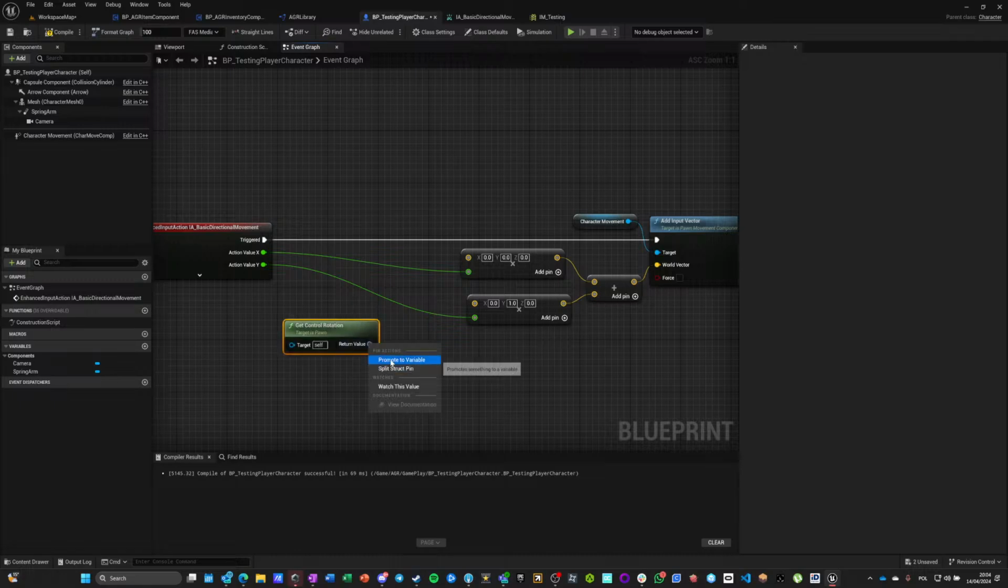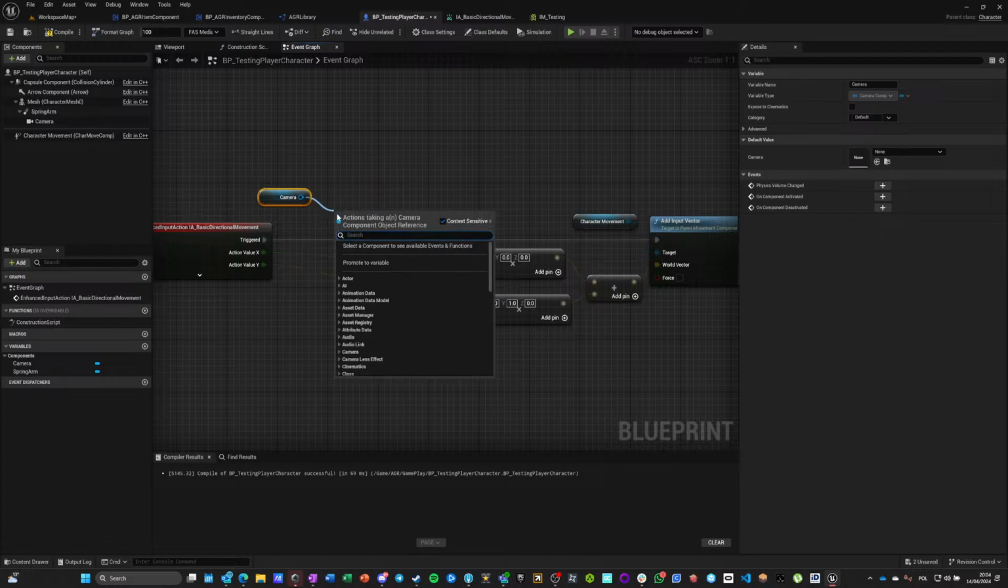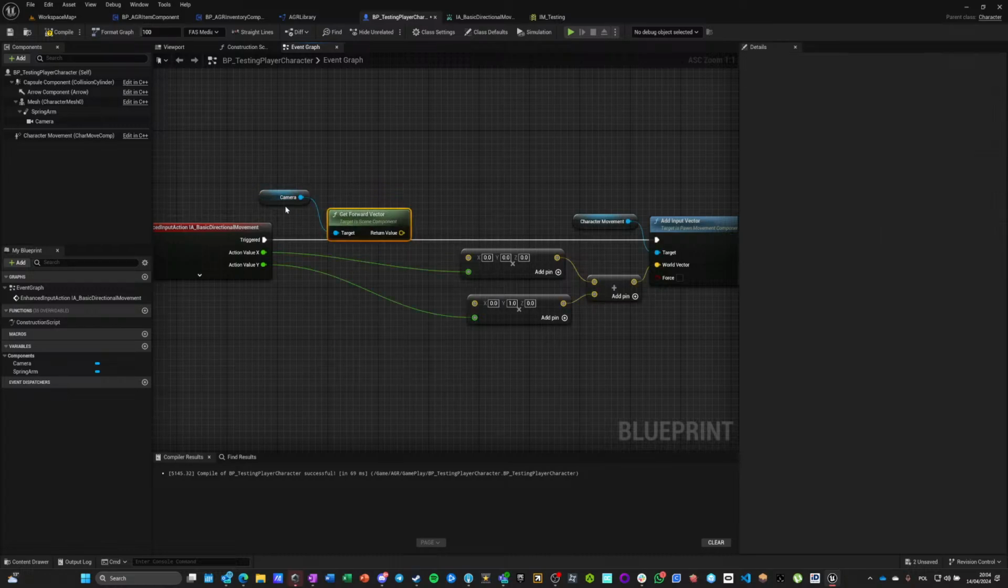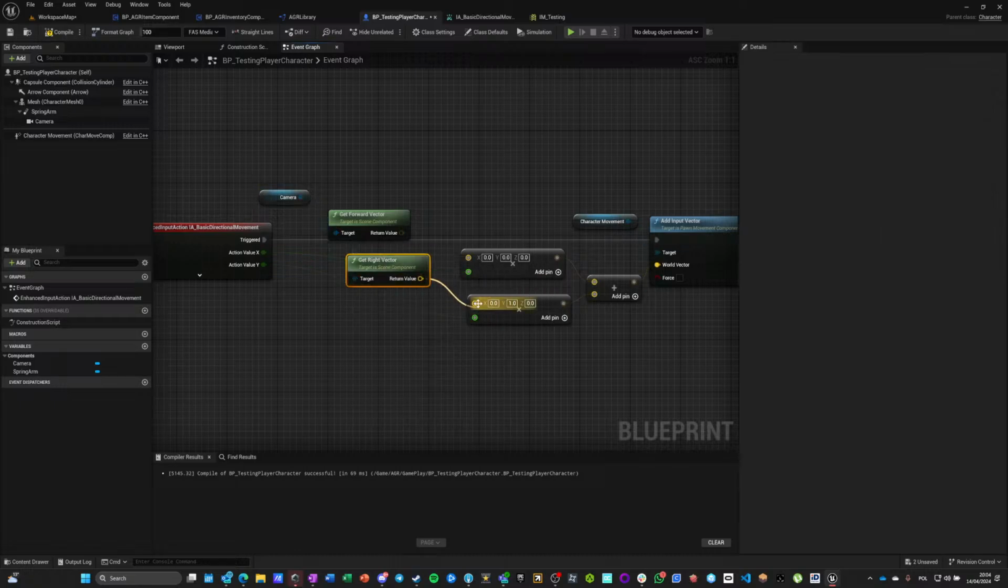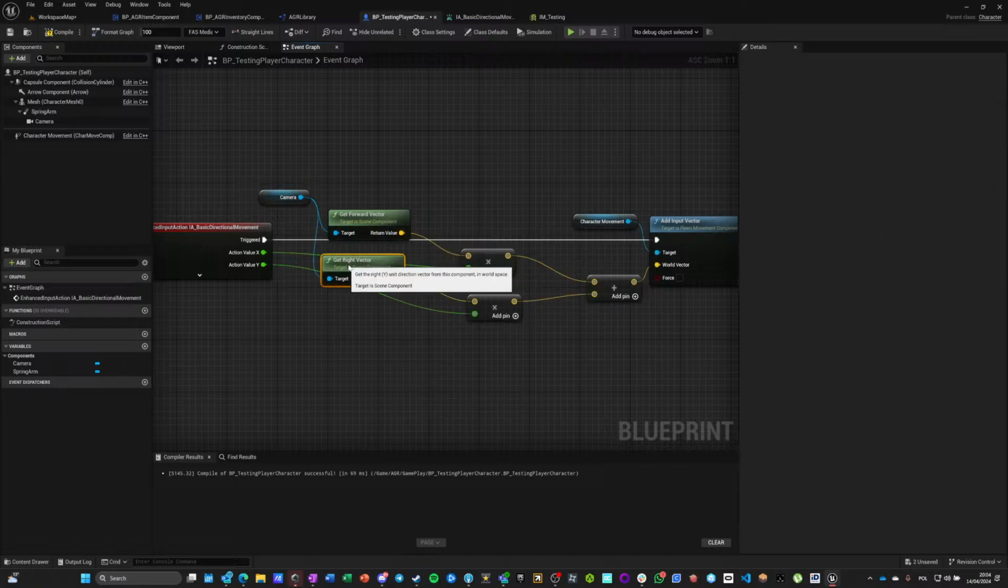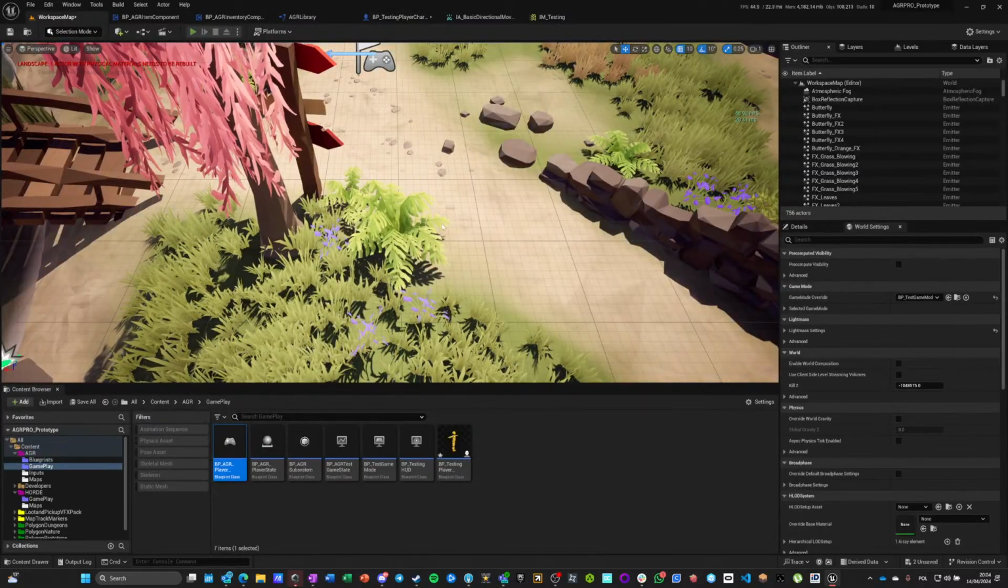This should work. No, default is 0, 0, 0, so it doesn't really change anything. I can just get controller, I mean camera, forward vector and right vector. And now my input is going to be relative to the camera. If I rotate camera, I'm going to rotate my inputs.